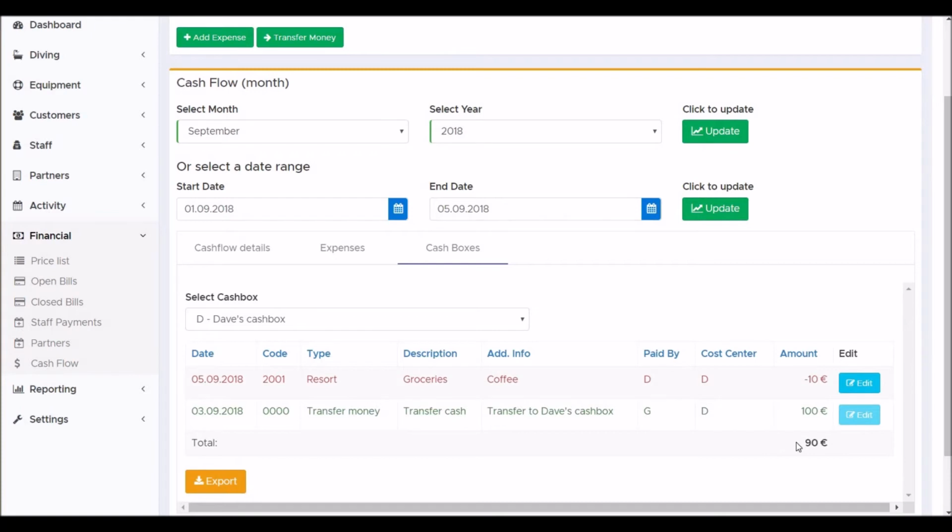Now let's assume that every 2 weeks you want to reconcile the cash boxes. So whatever is left in the cash box needs to be returned to the main cost center. To transfer back this money to the original cost center, I need to do the reverse operation. Transfer money.